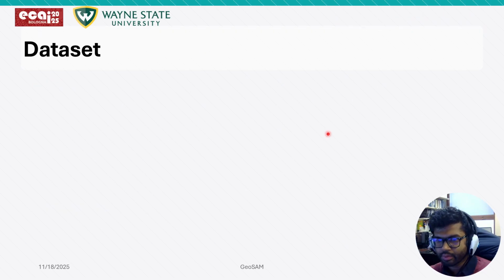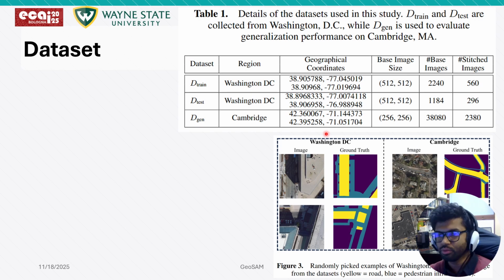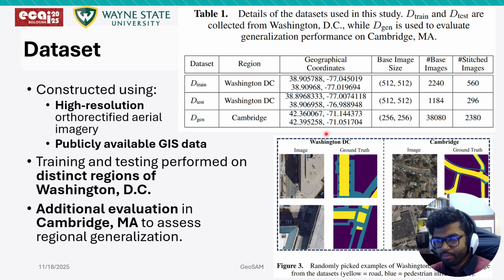The dataset we use is from publicly available high resolution orthorectified aerial imagery and publicly available GIS data. Based on that, we have three different splits of data: D-train, from Washington, D.C., and D-test, also from Washington, D.C. The train and test are from different regions of Washington, D.C., and we stitch images to have a high resolution image, which we are dealing with.